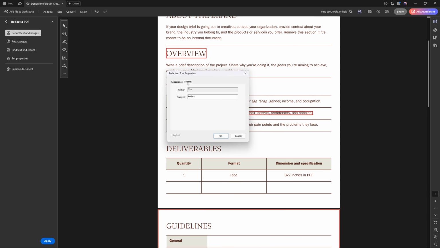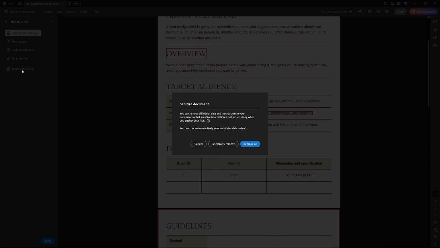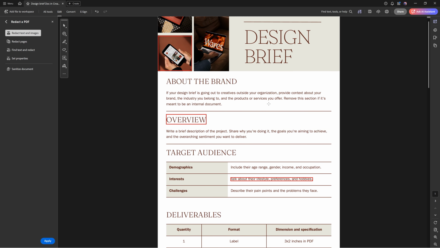And you have general here where you can give in the author and the subject. And then the last option is sanitize document, which removes all hidden data and metadata from your document. You can do that also if you want to, which you can also do when saving. And so nothing is permanently removed until you save.